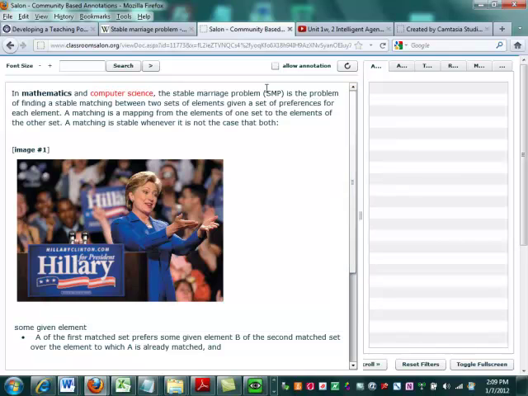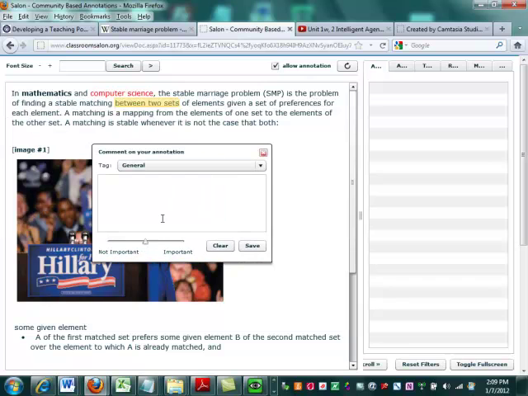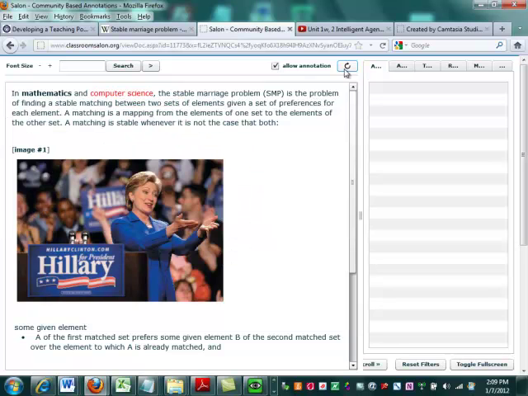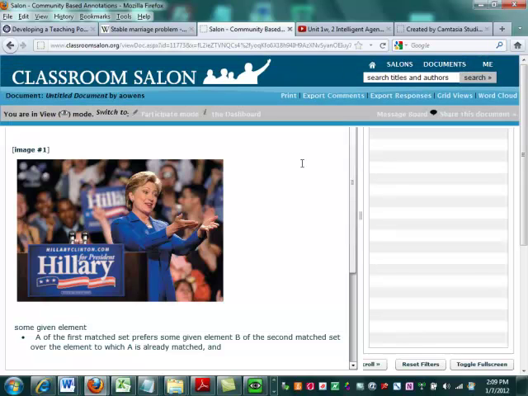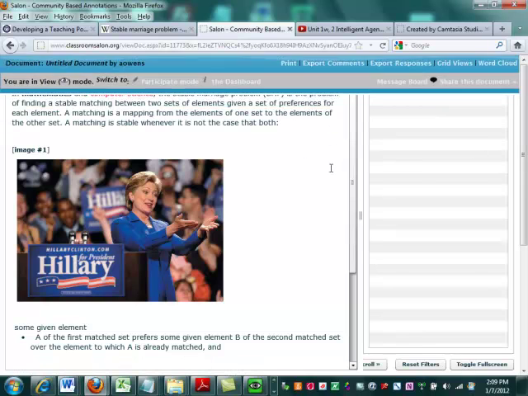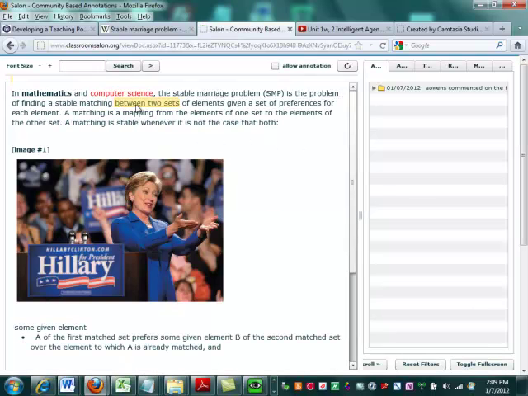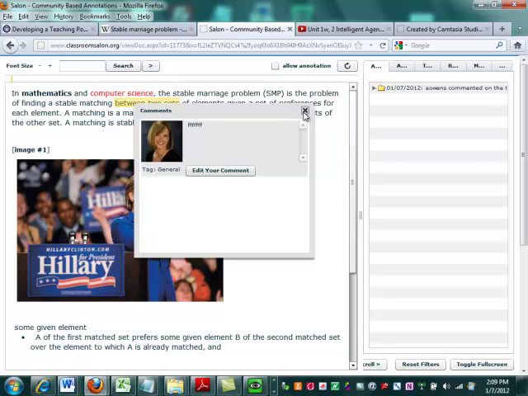Now there are a few things you can do to get things started. Like for instance, once you create the document, you can click allow annotations, and then you can go and do a few things here. Like for instance, you can write a comment and then save it, and then notice that it's not going to show up until you refresh the screen. So once you refresh the screen, you're going to see this comment that you just made.